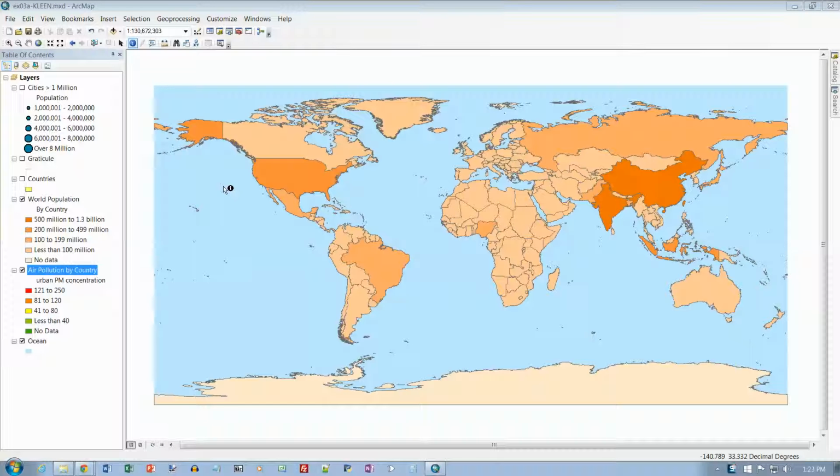This is exercise 3B in the Getting to Know ArcGIS for Desktop 3rd edition. I'm on page 49. It says start ArcMap if necessary, and we want to go to the Chapter 3 folder. We want example 3B. I still have the document from last time.